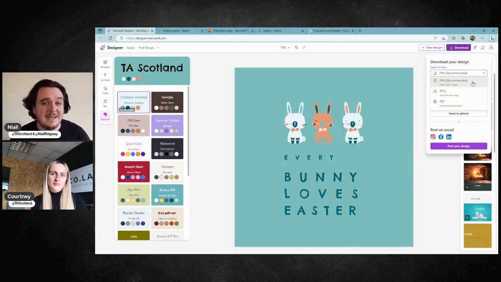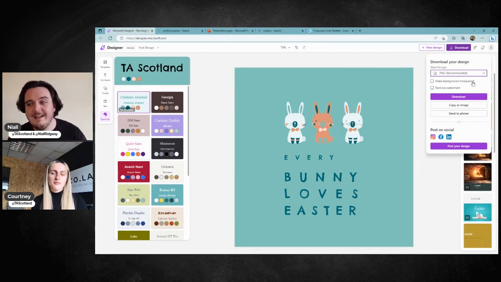I would recommend using PNG for any image that you're creating. It's just a wee bit stronger, a wee bit higher quality. You can make the background transparent. So see this blue area here? Anything that's in the background is going to be see-through, essentially. So it's going to remove that background for you. So if you're wanting to put it into your PowerPoints or into your Word documents, you can do.